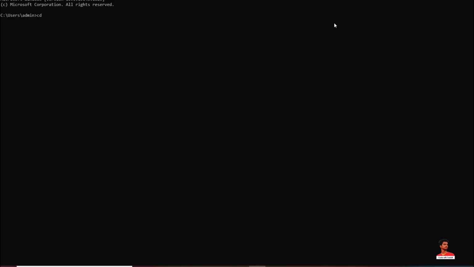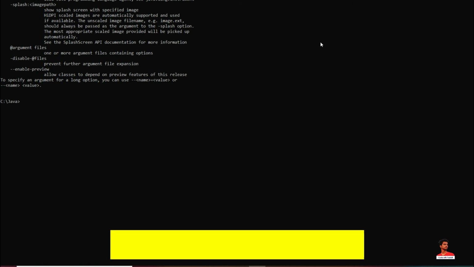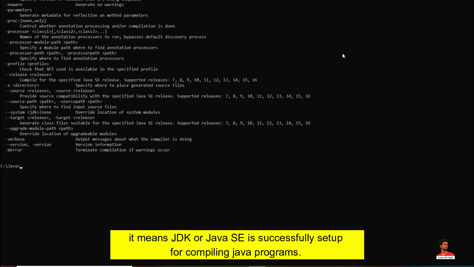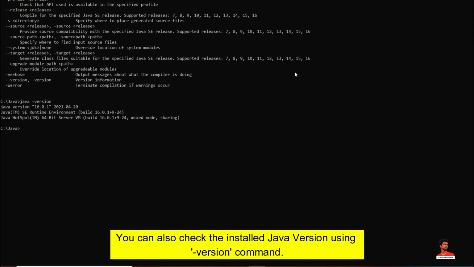How to check Java is installed or not? So we will see. Open command prompt. If you can get reply to Java command, it means JRE is successfully set up for running Java programs. If you can get reply to javac command, it means JDK or Java Standard Edition is successfully set up for compiling Java programs. This check ensures successful setting up of Java home path. You can also check the installed Java version using version command.